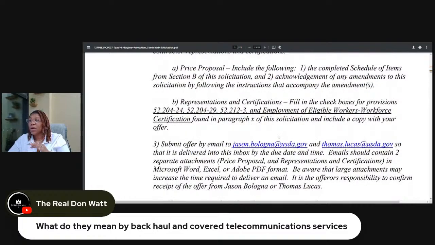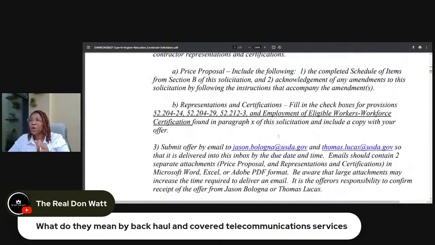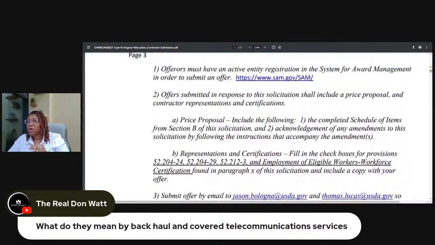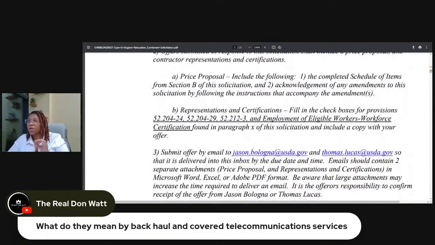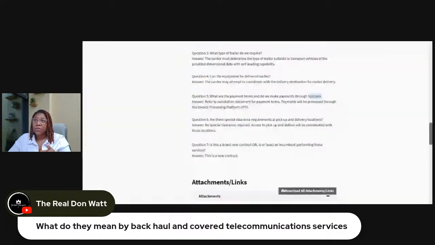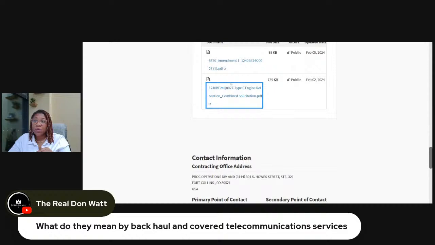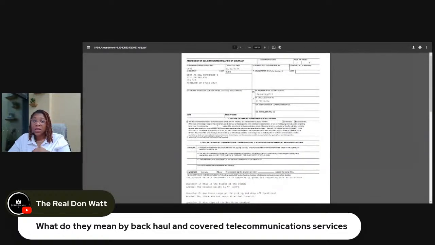You don't have to fill it out unless they don't want you to. So let me double check. So reps inserts. So they want the price proposal, include the following, the completed schedule of items. So that's that price proposal document I said, and then acknowledgement of any amendments to the solicitation. So when they say they want you to acknowledge the amendments, let me go back to SAM. Right here, this is where they're going to include the amendments. So you're going to open the amendment up, and it's going to look like this.